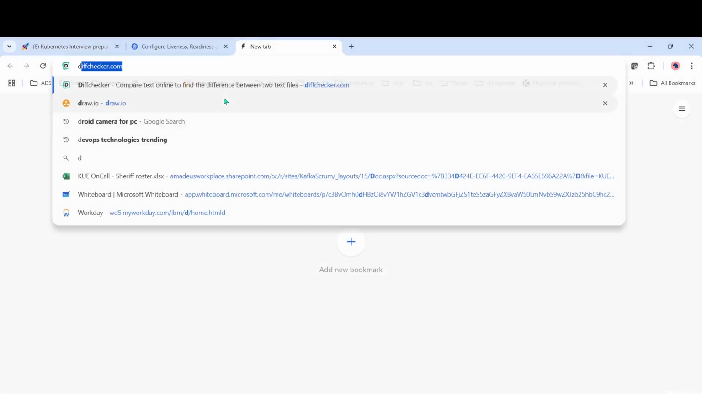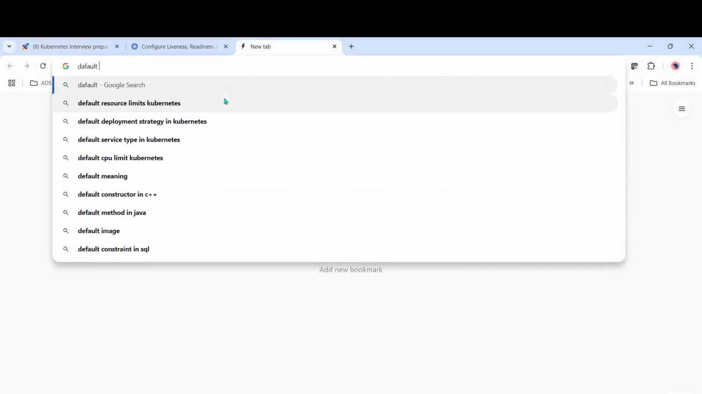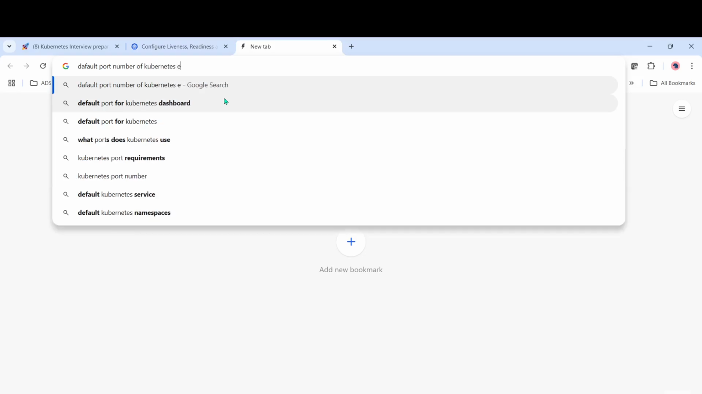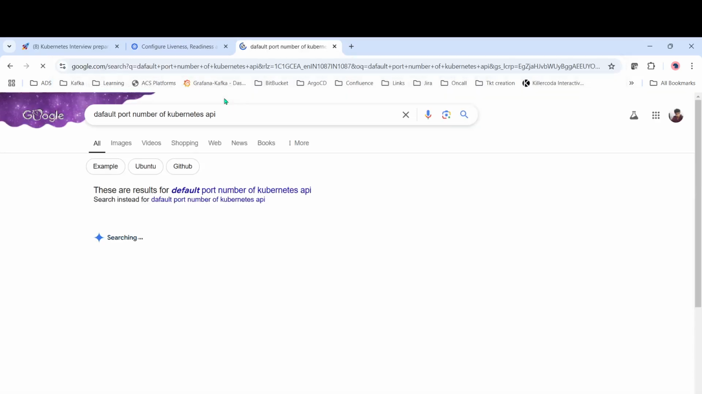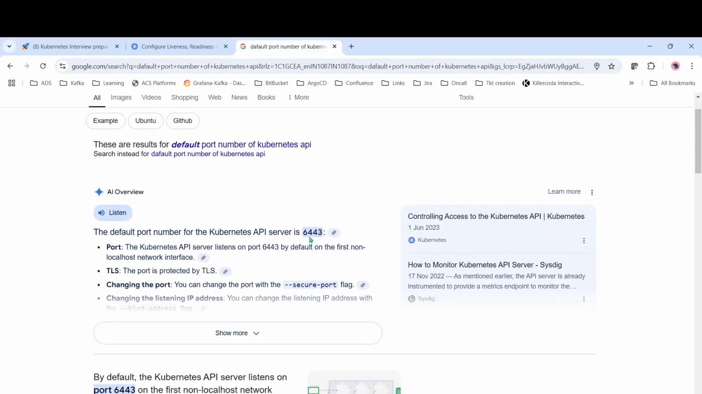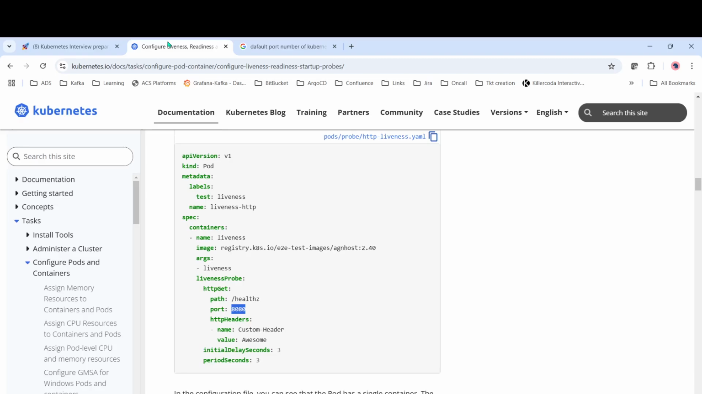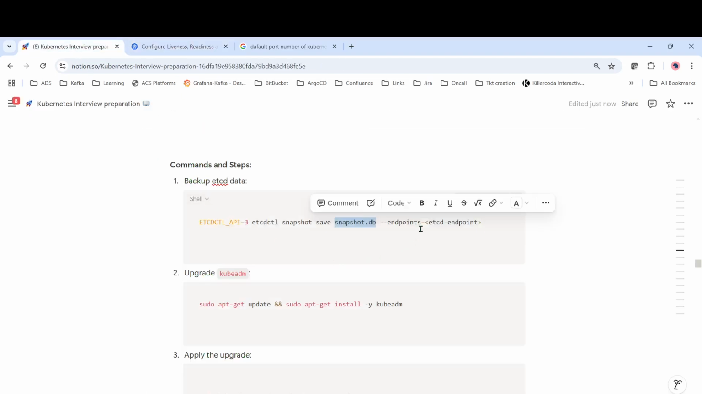So the default port number is 6443. This is the default port number of Kubernetes. Okay, so you can just give the endpoint IP address and URL, so that you will be able to take the snapshot. Then upgrade using kubeadm.